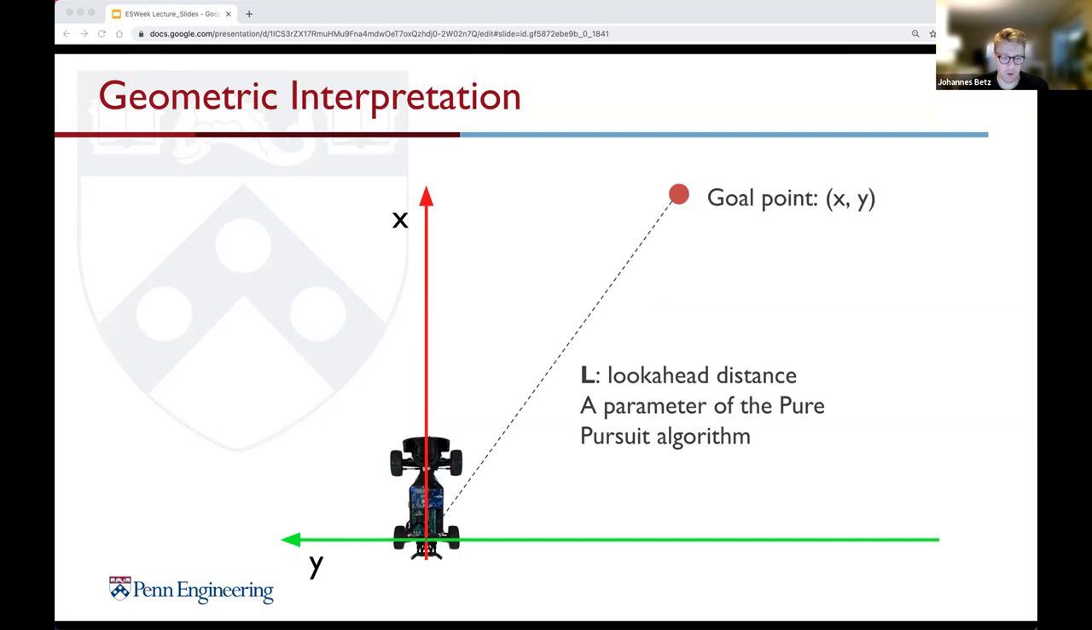We have now one goal point that is defined by X and Y positions, and this goal point is near the look-ahead distance. But here's one thing. Our autonomous vehicle, our car, is a robot that is non-holonomic. You can look up this definition if you don't know it, but more or less it means that the car cannot move to any point in the 2D environment directly because it has to follow a certain path.